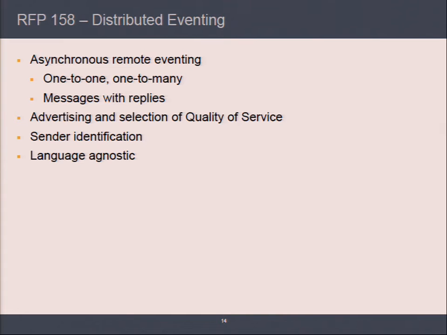And all of this should be language agnostic, so it should be possible to communicate with non-Java systems and send messages to other systems and receive them from other systems, maybe implemented in C or whatever. So this is the current state of this RFP.